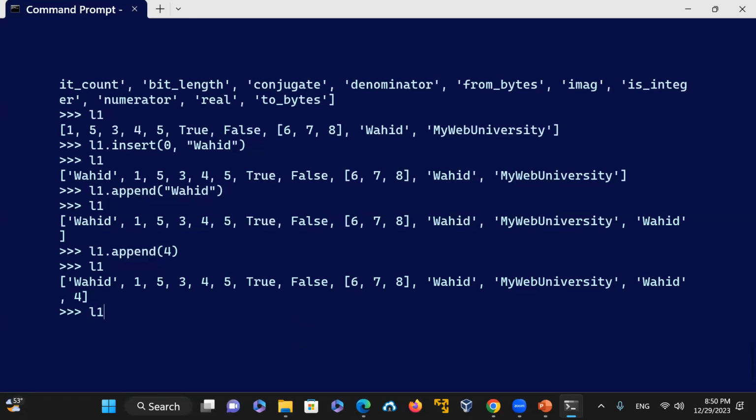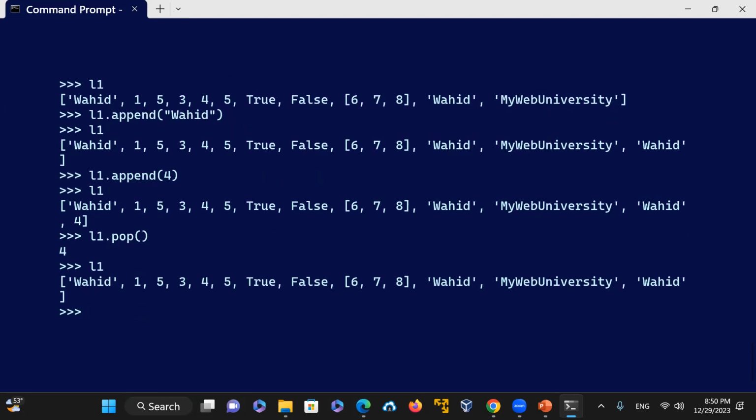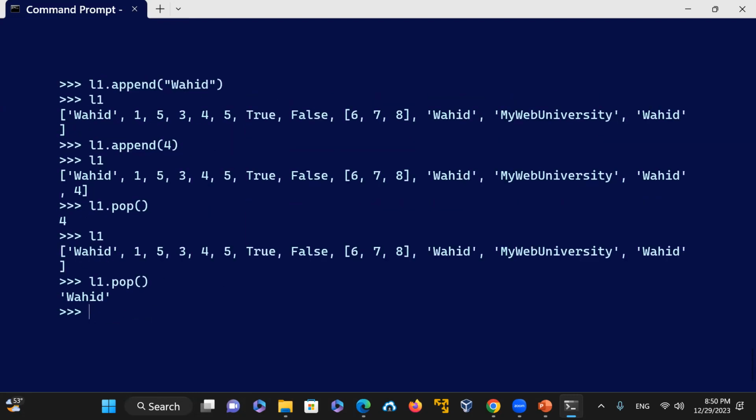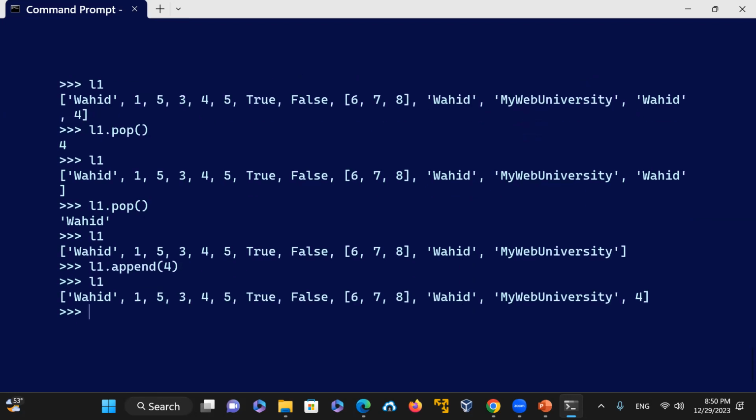Now if I say L1.pop, it will just pop the last element, the 4. So L1 now does not have a 4. If I do a pop one more time, then Wahid is also out. So L1 now is this string. It has 2 Wahid, and then if I insert that 4 back again, right here, L1 now has the 4 after MyWebUniversity. So there's 2 string Wahid and then 2 number 4.